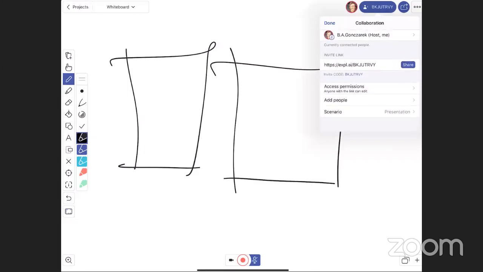That's me here listed as a host. And I have an invite link. This is a link that you can share with your students, with your coworkers, participants of the collaborative session, so they can join you on the whiteboard and they will see exactly what I see on the canvas. So that's how you start your collaboration.